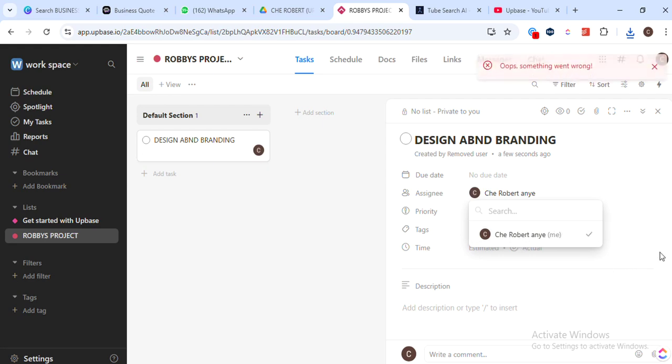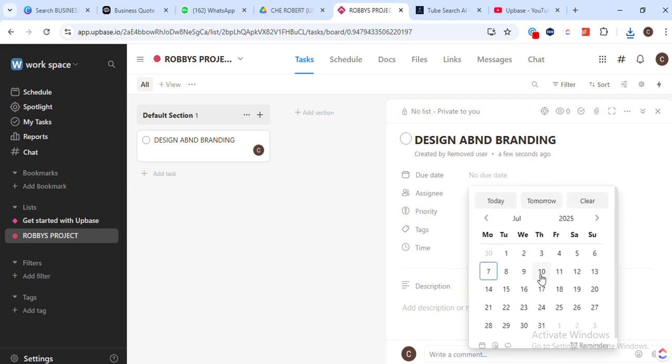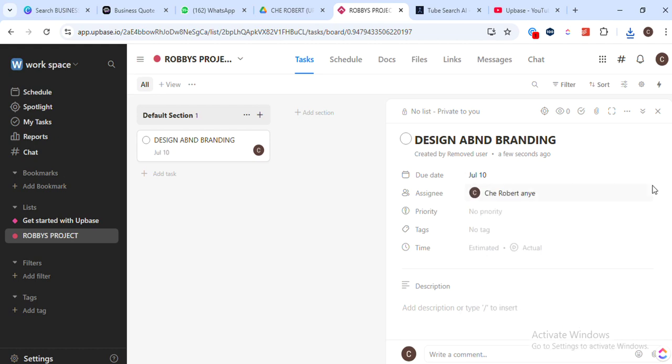Now that we've done that, let's set due dates for each subtask. Click on the calendar icon next to each subtask and select a due date. This is important as it helps keep everyone on schedule and ensures timely completion of tasks.